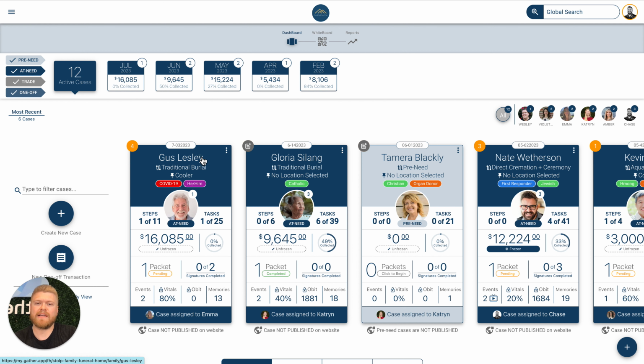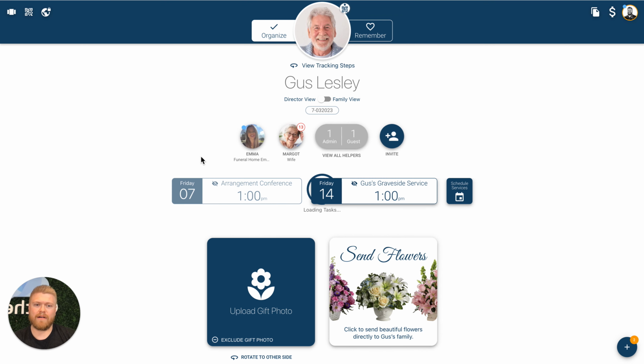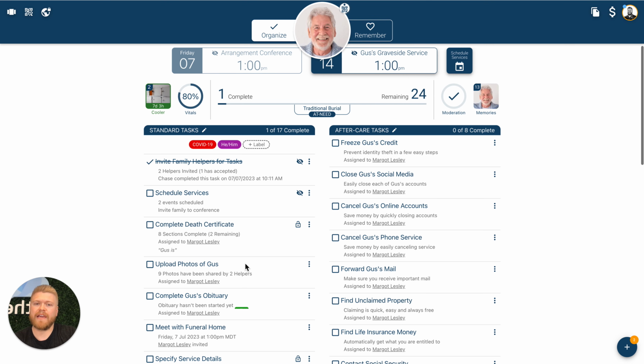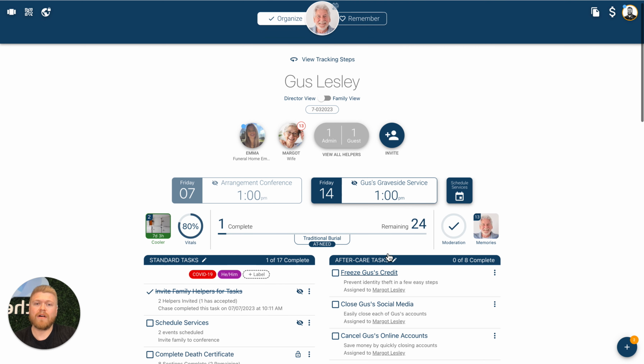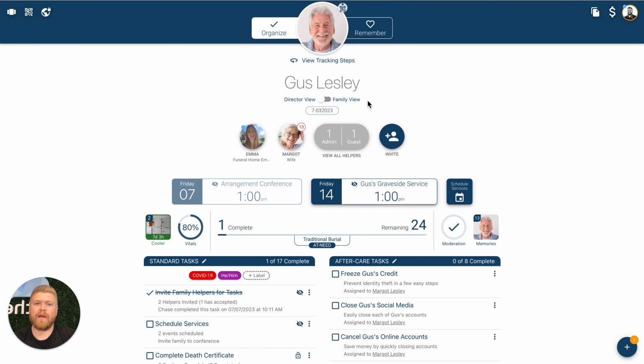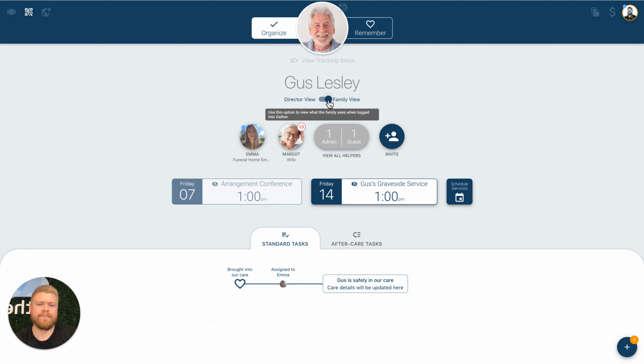So let's click into Gus's case, for example. This will pull up all of the tasks that are for his case, both aftercare and standard. We're going to look at aftercare in particular. Currently, as you can see up here, we are in director view. We're going to go ahead and switch to family view so you can see what the families see once they're invited to log in together and complete some of the aftercare tasks themselves.